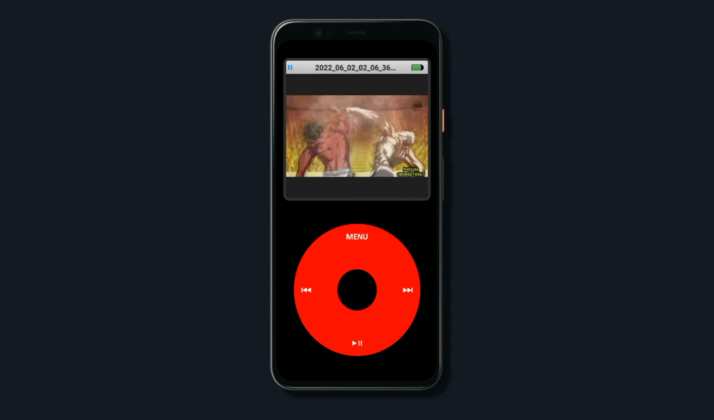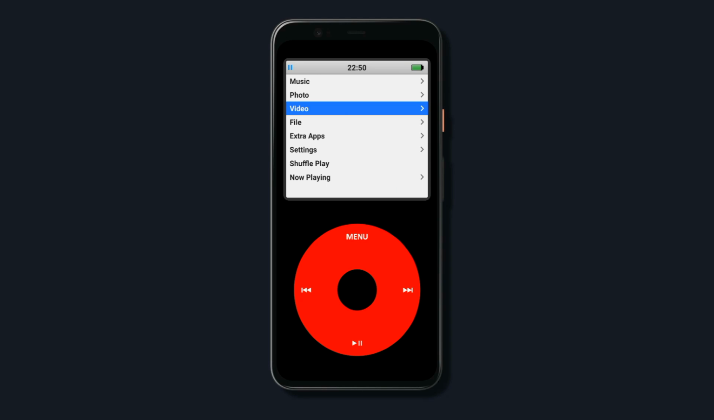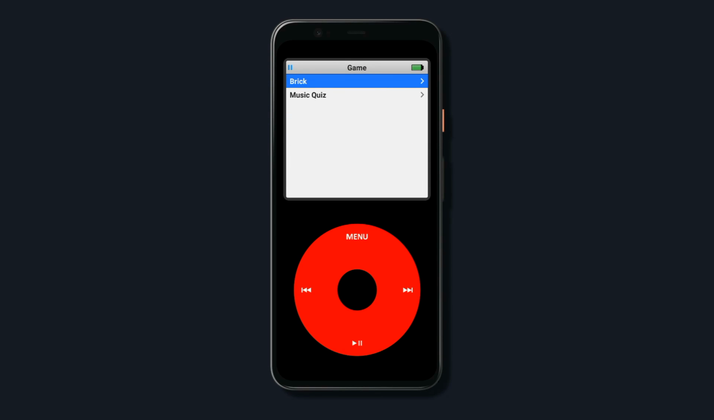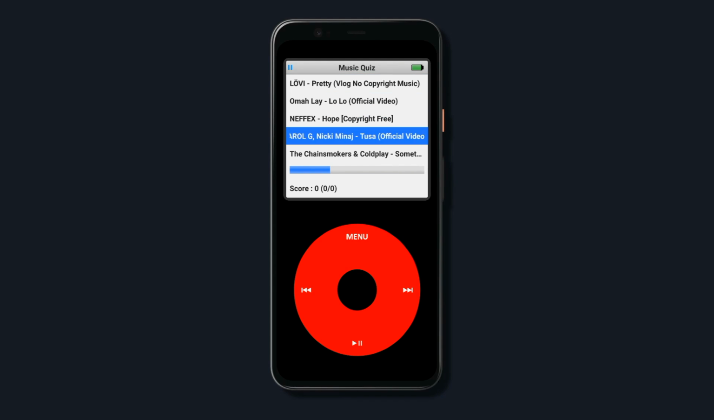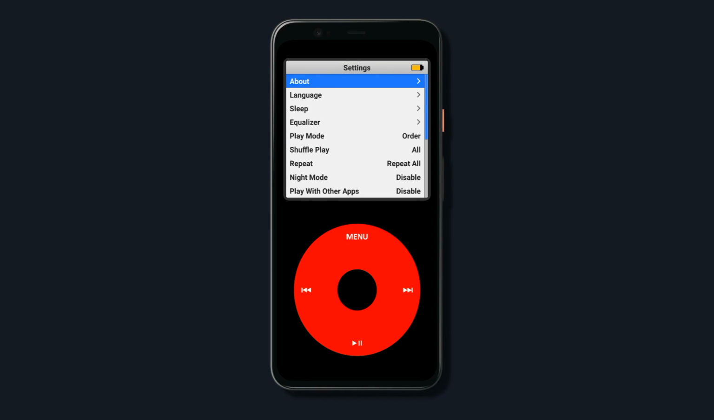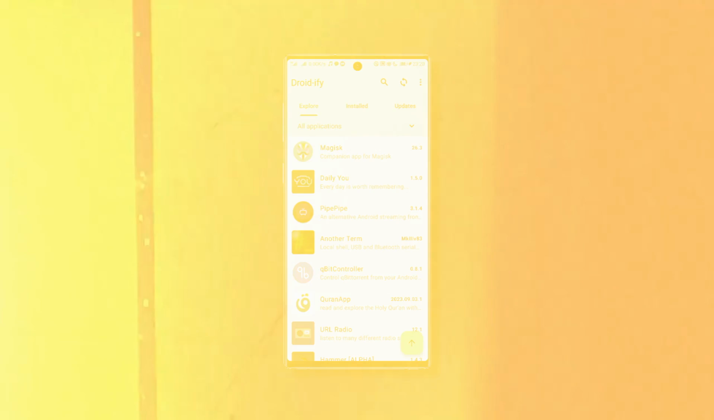And a feature that caught me by surprise is that if you go to the main menu of the app and then select extra apps, you can play two games, one being called Brick, where you have to make sure that this ball doesn't touch the ground, and two is Music Quiz, by which the app will play a random song and then you'll have to select the correct song that's playing, which is a really fun game to kill time. Plus, the app's features and look and feel are fully customizable in the app's settings.